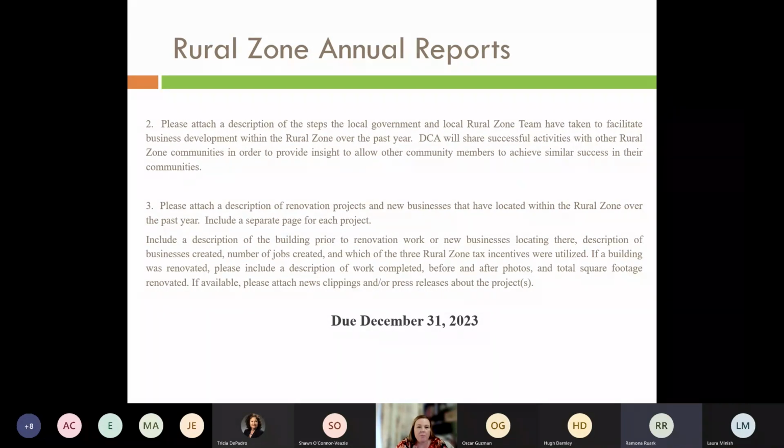And then number 3, please attach a description of renovation projects and new businesses that have located within the rural zone over the past year. Include a separate page for each project. And what I'd like to see, if their building was renovated, please provide me some before and after photos.